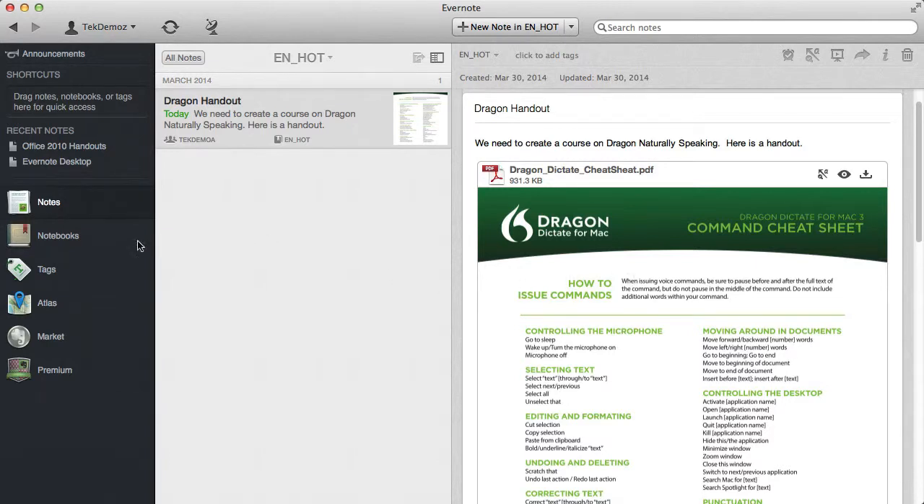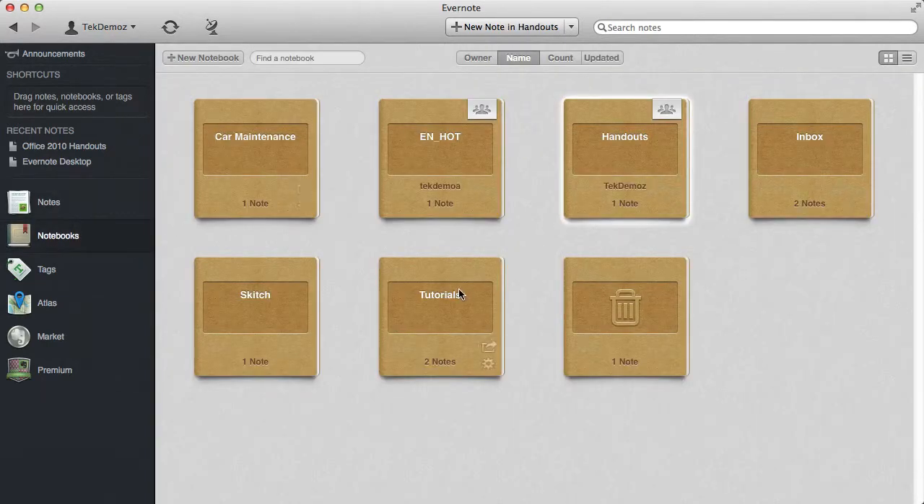So let's go back to our notebooks real quick, and let's see what we've got. Now, you can see all of our different notebooks, but you can notice that on 2 of them you have 2 icons, and these icons both indicate that these are shared notebooks. The EN Hot notebook was the one that our other demo account shared with us, and the Handouts notebook was the one that we shared with our other demo account.